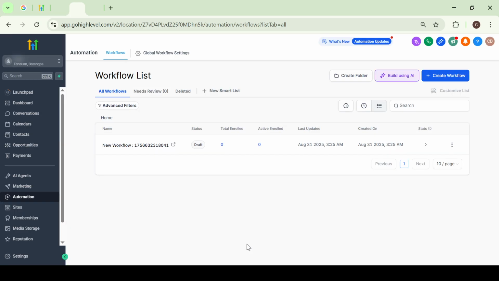This is your command center, where all your Go High Level magic happens. Look around until you find the section labeled Workflows. Click on it, and you'll enter the area where all of your automated processes live and breathe. Now that you're in the right place, let's put your workflow to the test.